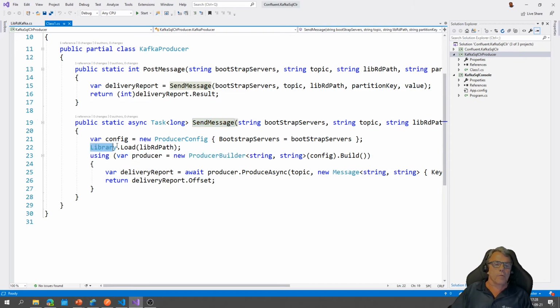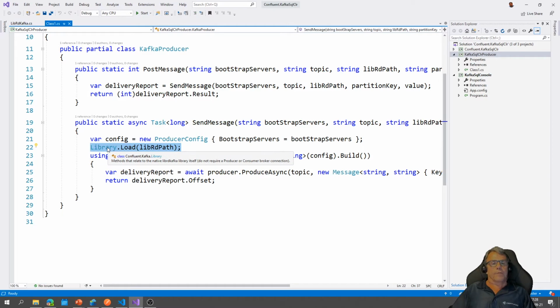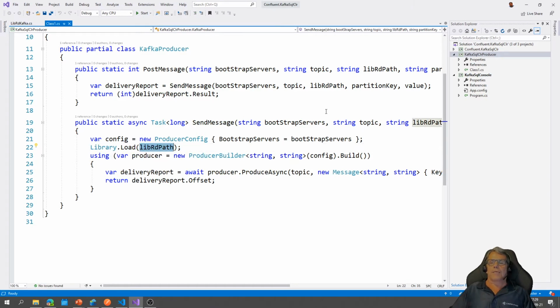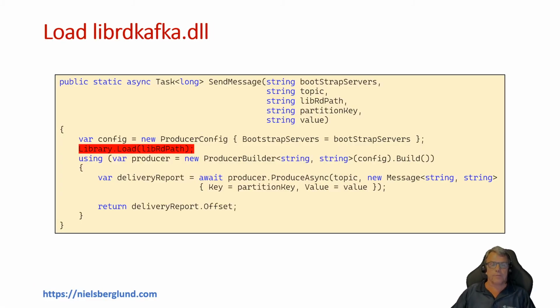And here we can see how I'm now loading this librdkafka DLL from a well-known path that I send into this method. So that's that. We have seen that.